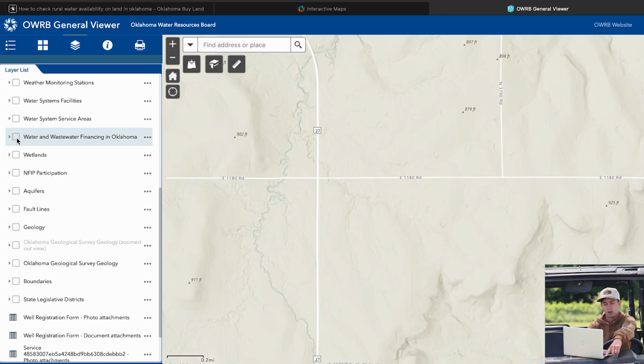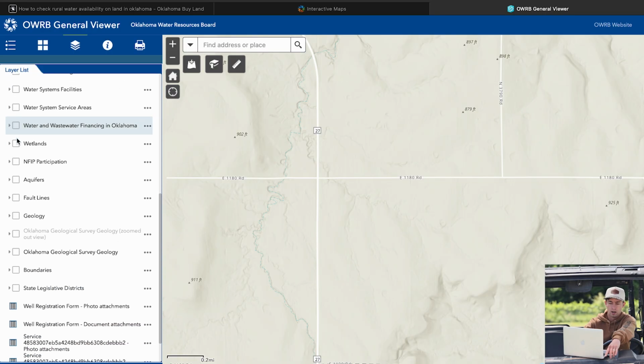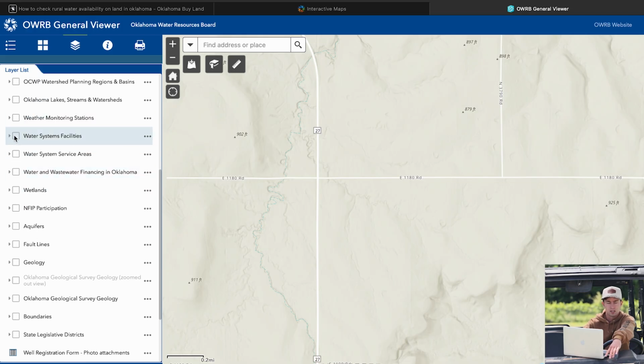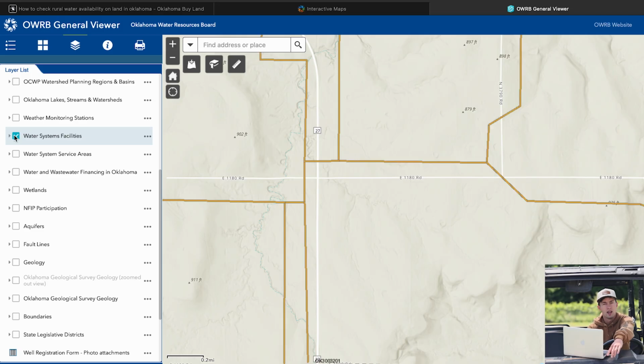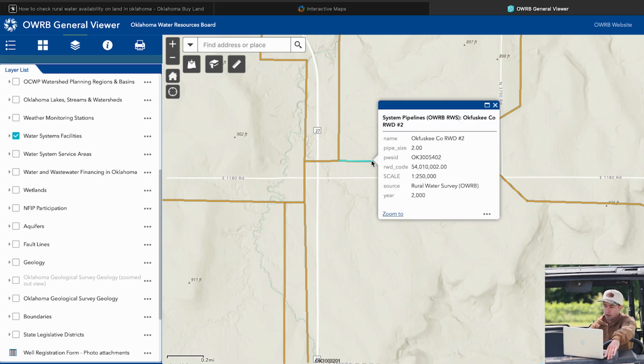You are then going to scroll down to see if there are any system services in that area. So you will click one of the layers called Water System Facilities, and if there are any water lines, it will pop up on this image. So for rural areas, it doesn't always mean that it'll show everything, but sometimes it'll work. For this instance, I can click it because one does pop up and it shows a system pipeline, Okfuskee County Rural Water Department number 2 with a 2-inch pipe. So if I need to confirm rural water, I know that there's most likely a 2-inch rural water line at the road, and that the county I would need to call would be Okfuskee County Rural Water Department number 2.